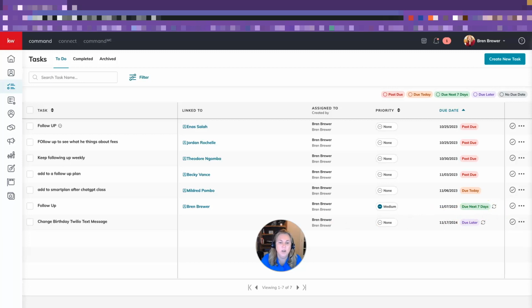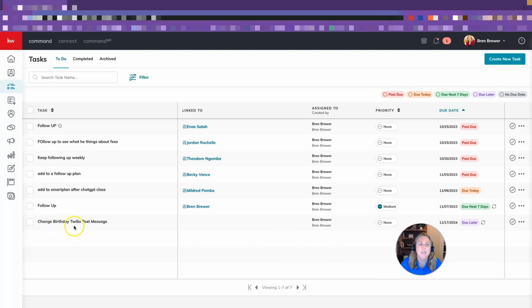Okay. And then also another useful tool for this is the Twilio text message that goes out in the birthday smart plan. I want to change that every year so that it's not the same text message going out year after year. So I have myself a repeating task to change this text message. I already did this year's change, so now I have next year's, and you can see it's repeating yearly. This is repeating weekly every Tuesday.